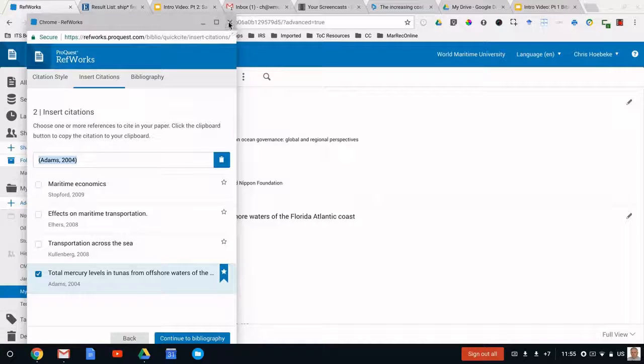Okay, so it doesn't matter whether your Microsoft Word add-on works or doesn't work. If it works for you, great, but don't obsess on it. Okay, the main thing is use the RefWorks database the way it's intended.